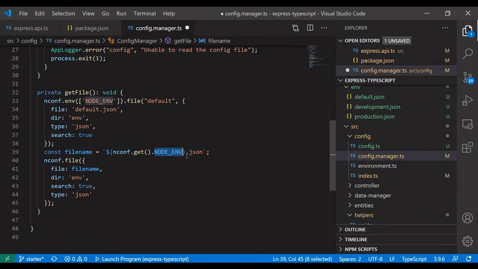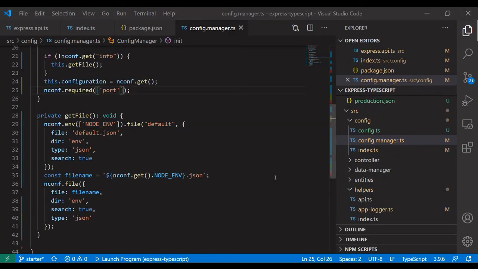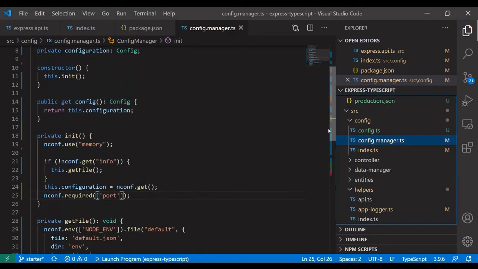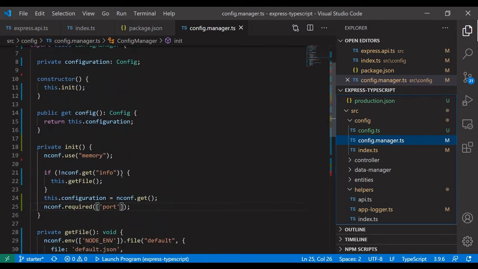After that, I have added .json. nconf file, directory is env and the type is JSON. So it will load the development or production file. After loading our configuration, I have assigned it to the configuration variable conf.get. This get will retrieve the environment variable, default configuration and the environment specific configuration file.